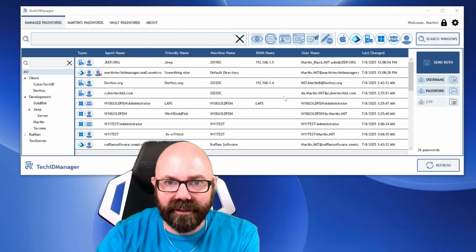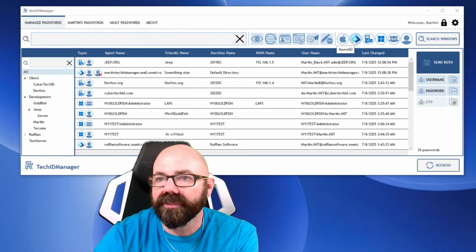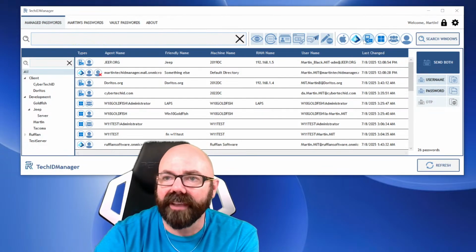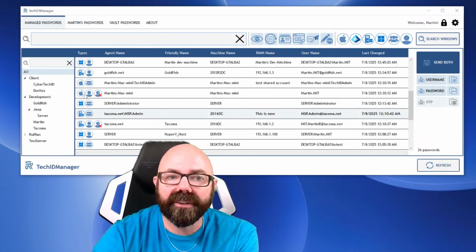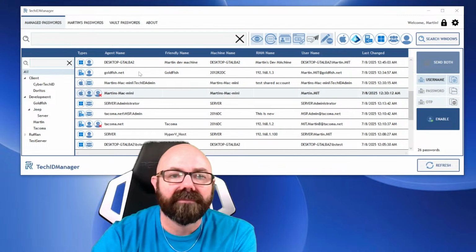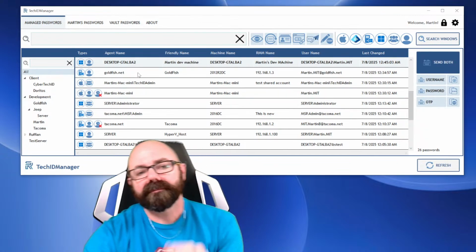This is the tech client. This is the piece of software the technician uses. And you can see here the different types of accounts that they can have access to, and these icons indicate those different types. You can see here Apple accounts, domain accounts, individual Windows computers accounts.